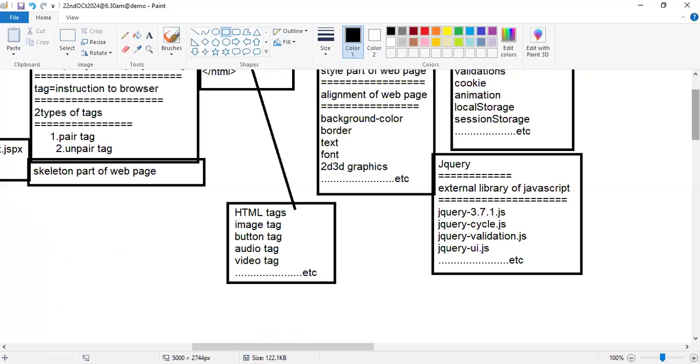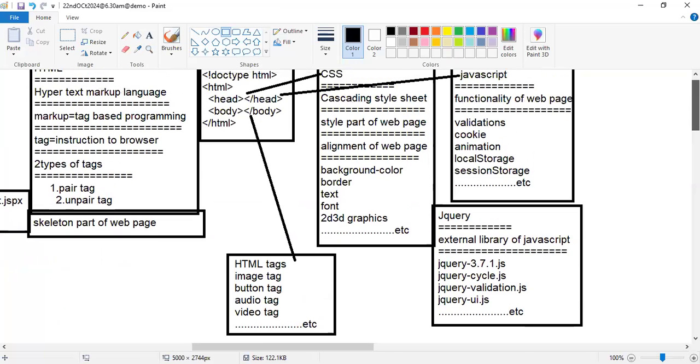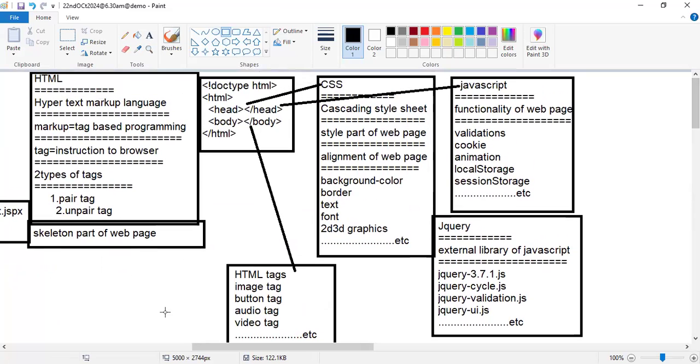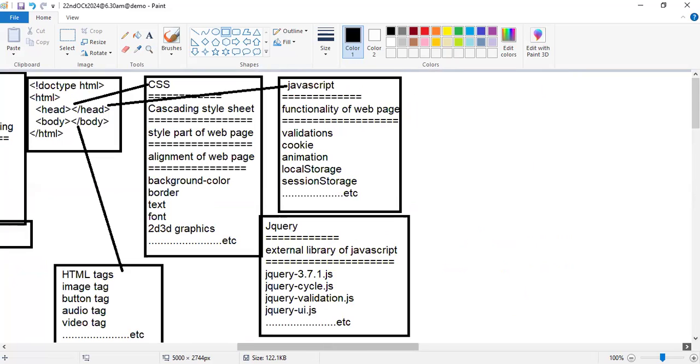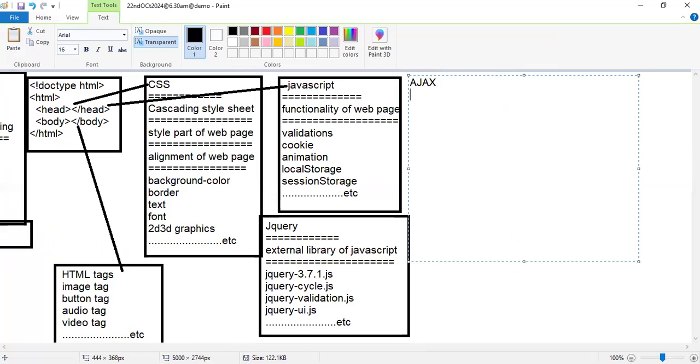Next, I'm going to jQuery itself. Because of this jQuery, we are implementing it like this. The next one you can find here is Ajax. Ajax stands for asynchronous JavaScript and XML. It is a combination of JavaScript and XML, and we call it Ajax.